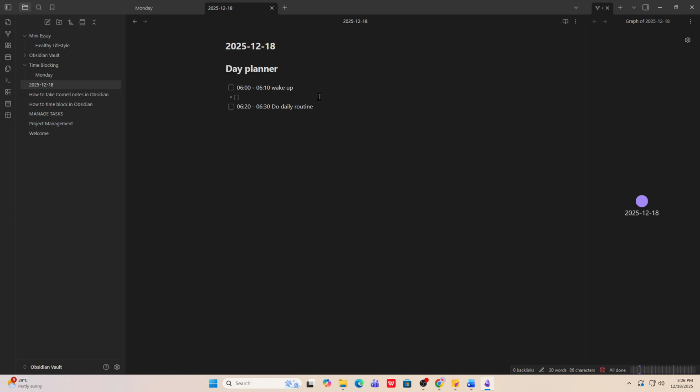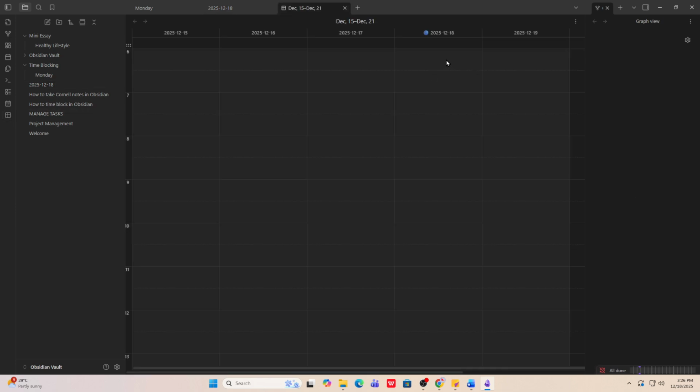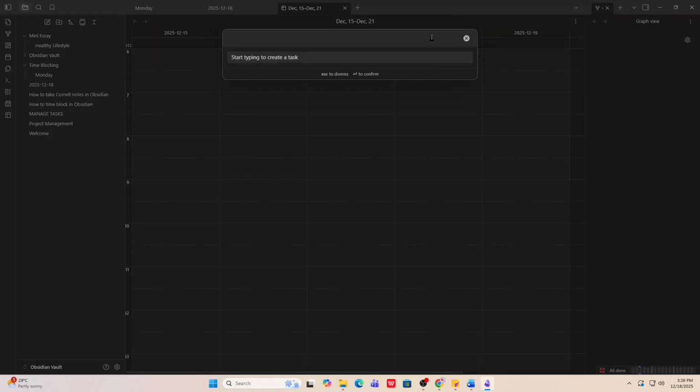To view and manage the visual timeline, run the Show Timeline command or click the timeline ribbon icon. A sidebar opens with your schedule. You can drag blocks to adjust start and end times, and the corresponding lines in your note update automatically. Turn on current time tracking to show a red progress bar, making it easy to see exactly where you are in the day.